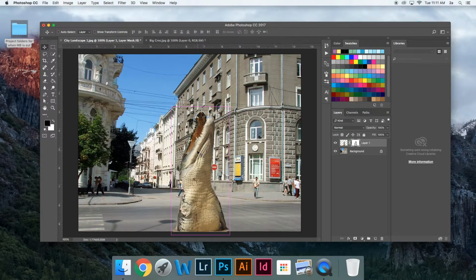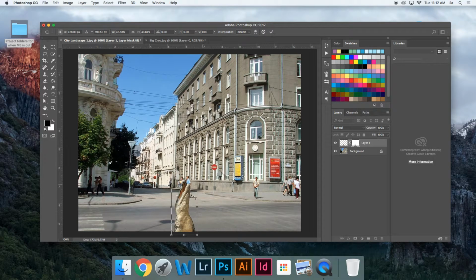I can Command T and grab these little handlebars right here. If I hold down Shift, I can drag it and make it smaller. Now I have to hit Return after I do my transformation. Then I can grab it with the Move tool. Try doing that with one tool.